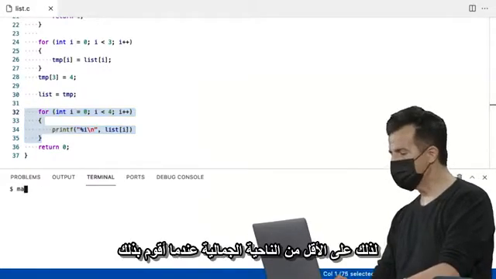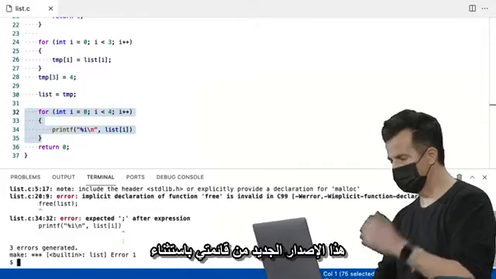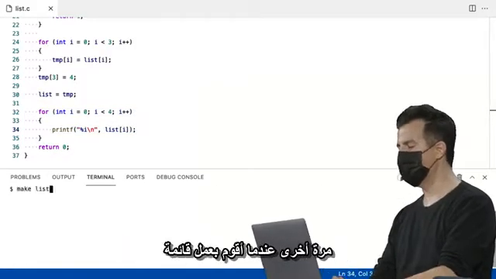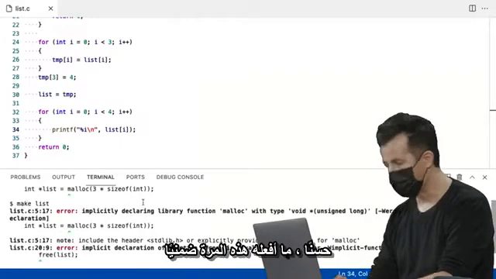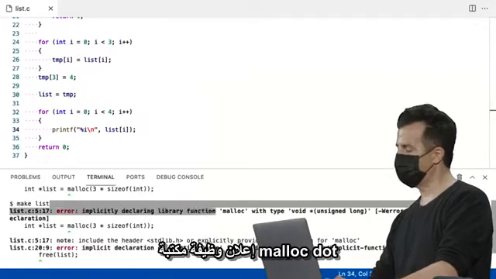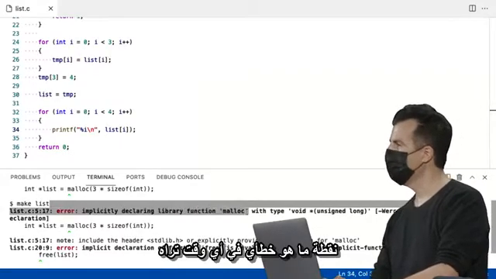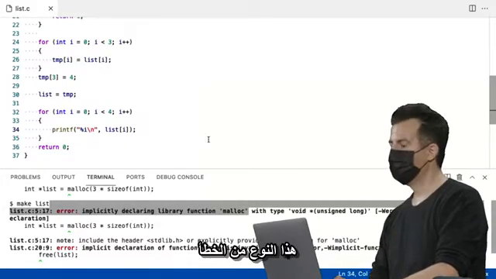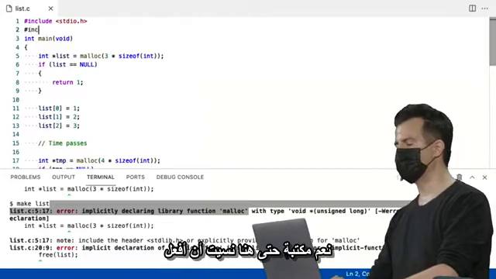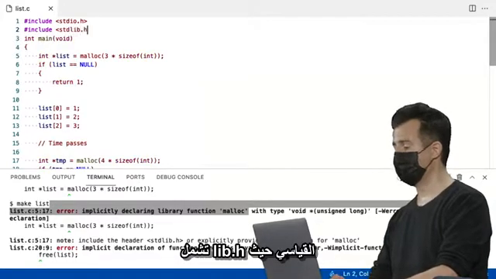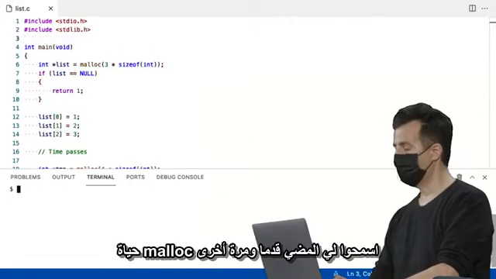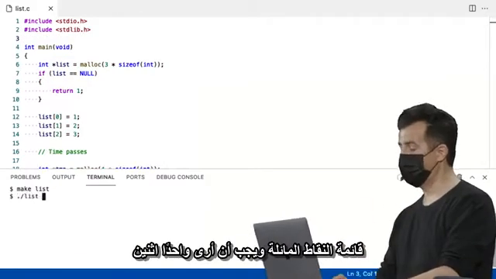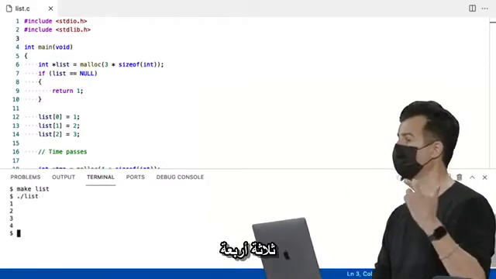So at least aesthetically, when I make this new version of my list, except for my missing semicolon, let me try this again. When I make list, OK, what did I do this time? Implicitly declaring a library function malloc. What's my mistake anytime you see that kind of error? Yeah, library. So up here, I forgot to include stdlib.h, which is where malloc lives. Let me go ahead and again do make list. There we go. So I fixed that, ./list, and I should see 1, 2, 3, 4.